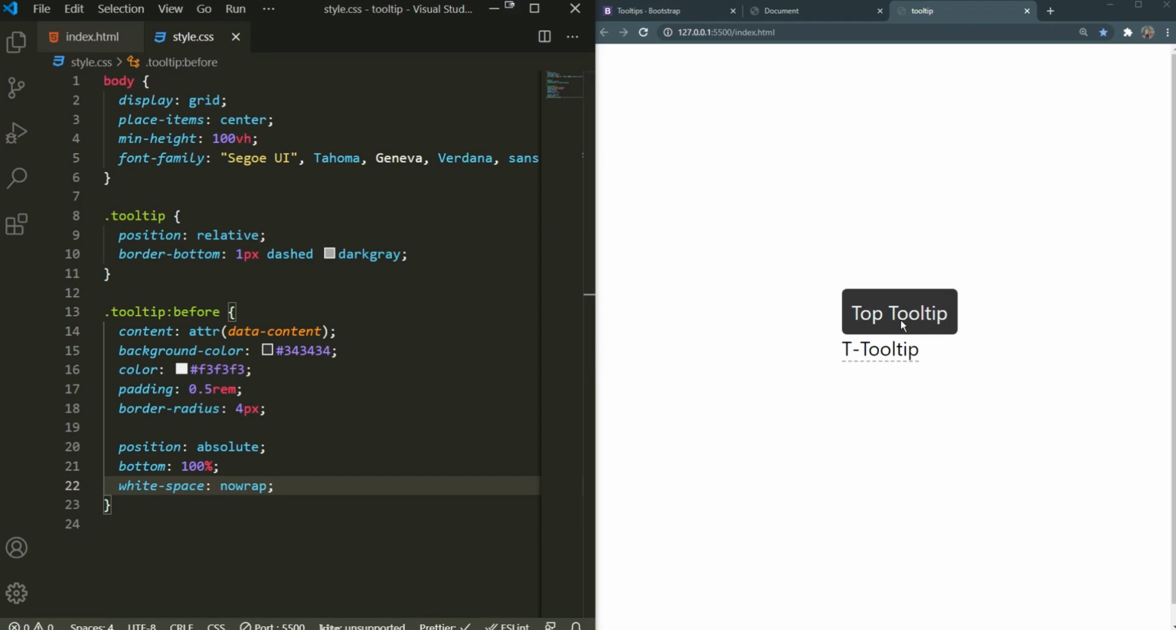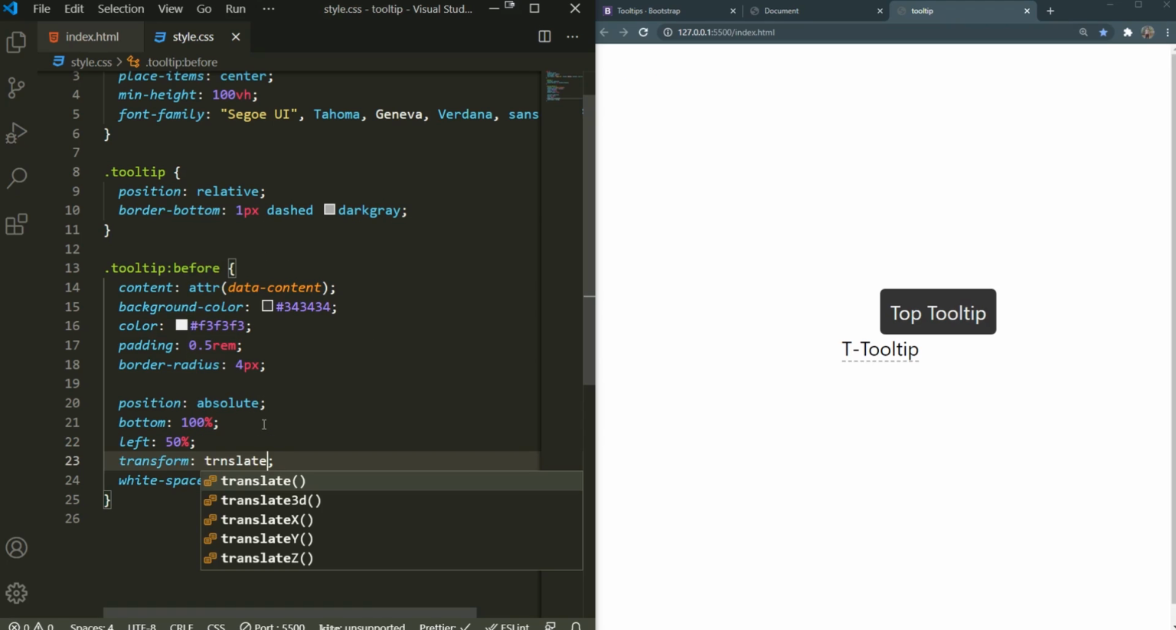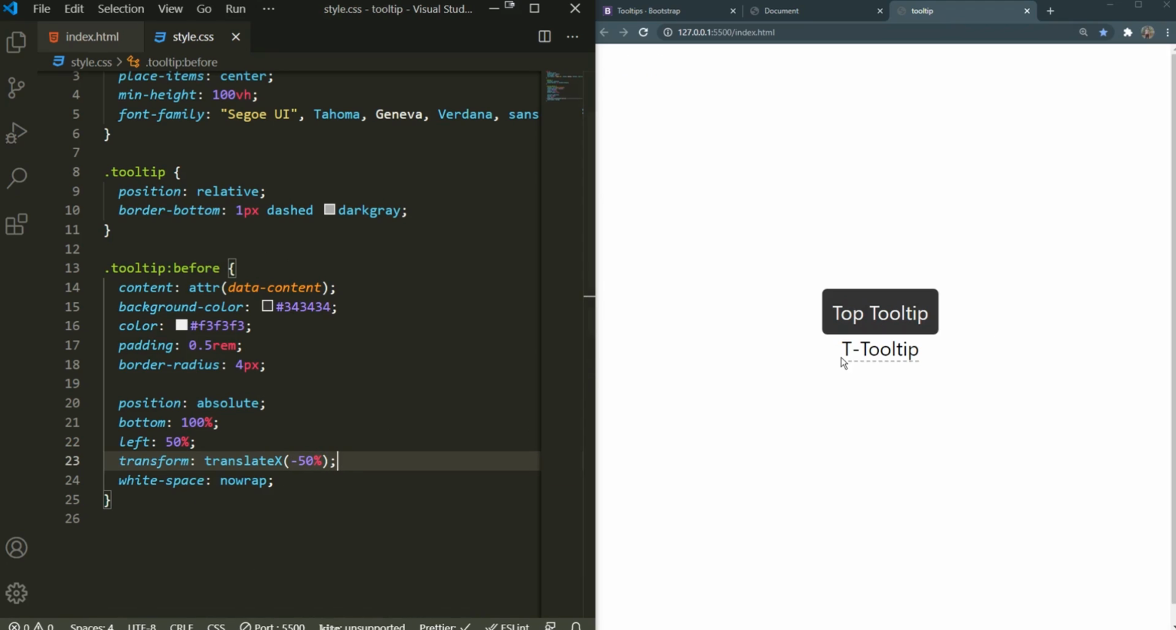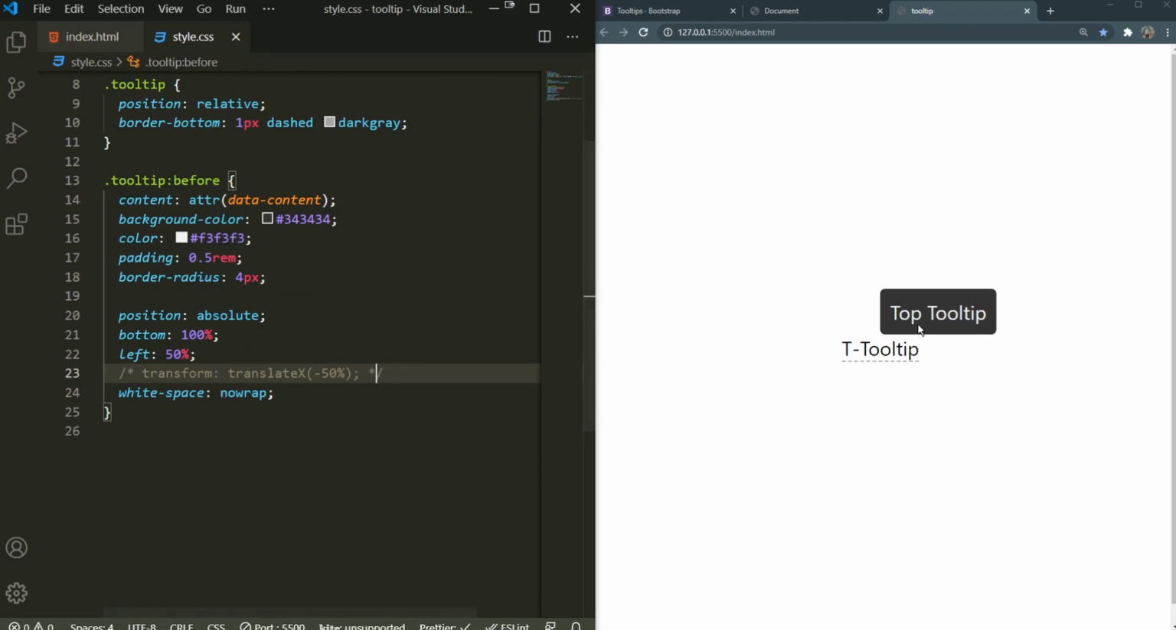Now to position this in the center, there is one more step we have to take. From the left 50%, and then transform translateX to minus 50%. There we go. Now you can see it's positioned on top of this tooltip and it is centered. So what is this transform translateX minus 50%? If I comment that out, this is how it is going to look. So this translateX minus 50% is going to push this tooltip to half of its own width on the left side. This minus means on the left side, and 50% half of its own width. So that's going to be pushed on the left side in the x-axis or horizontal axis by half of its own width. Now if I uncomment that, you can see its behavior.